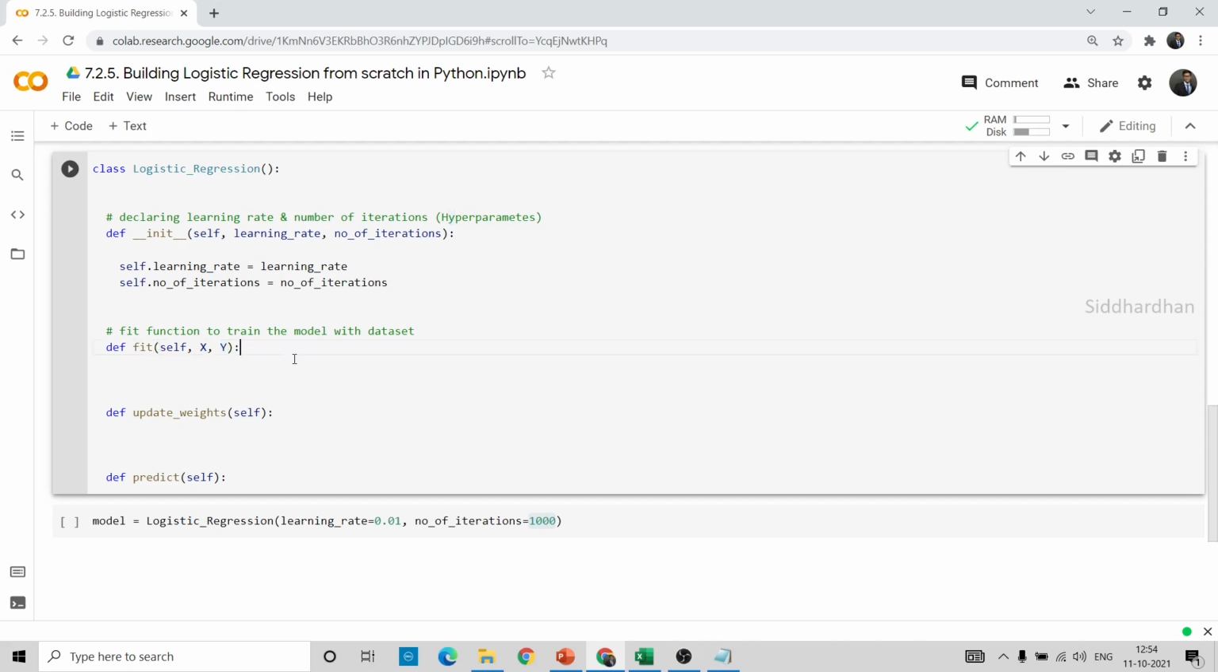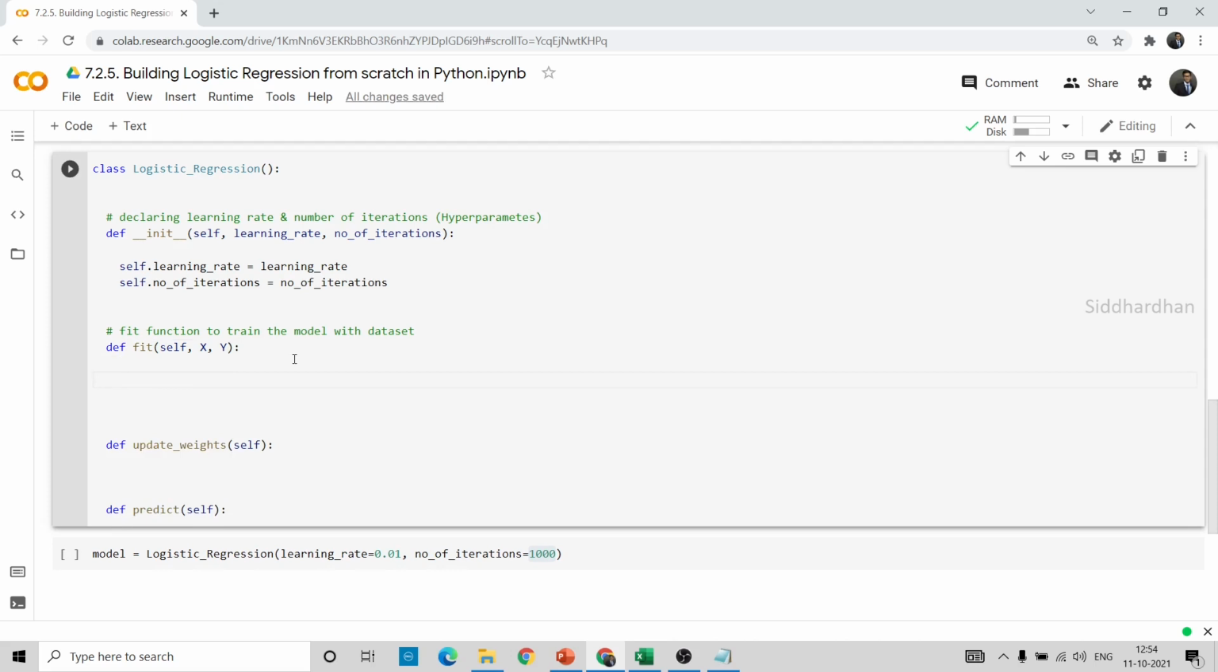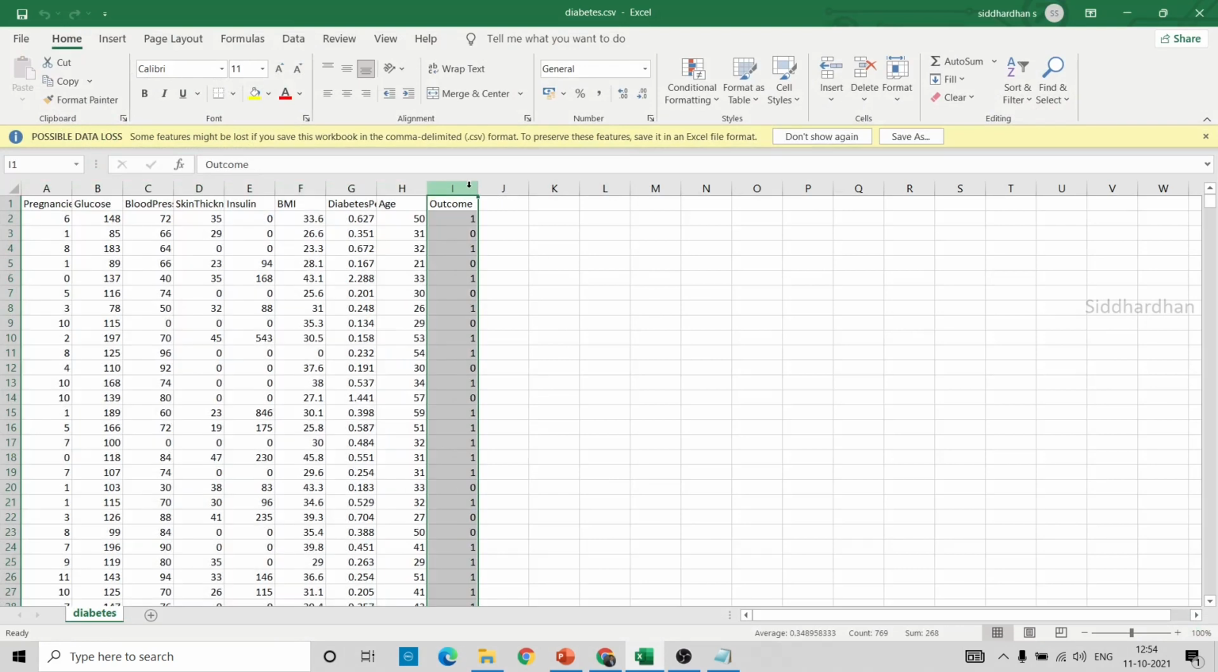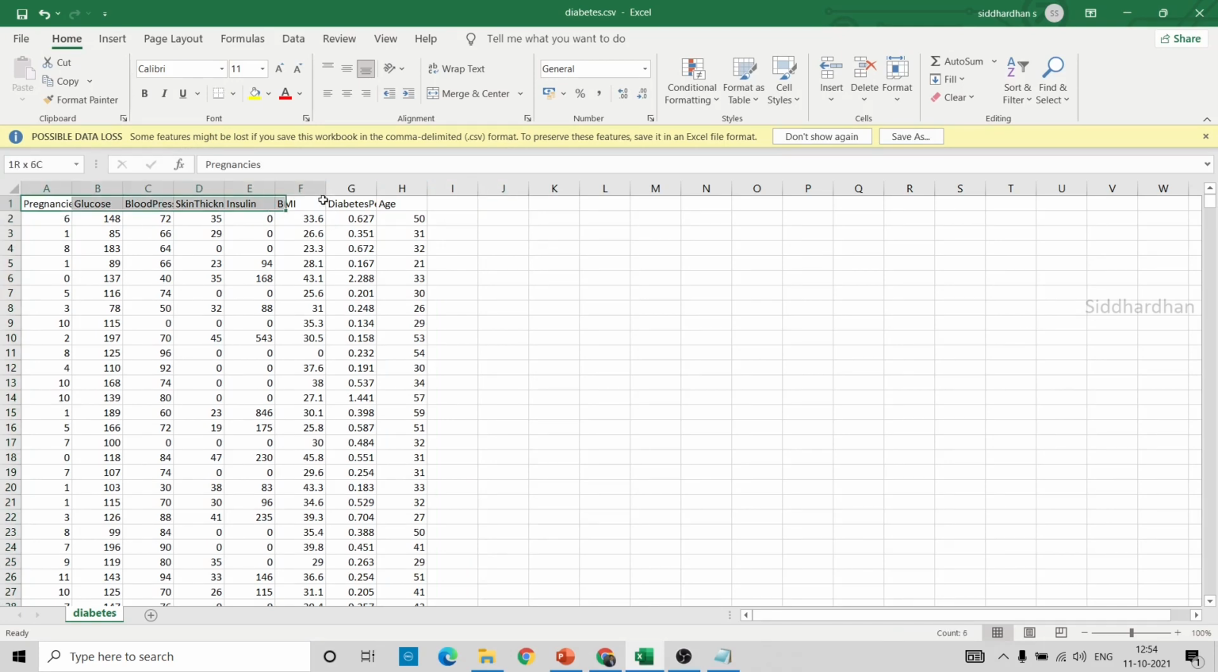Now there are a few things that we need to do within this fit function, and the first thing that we need to do here is determine the number of data points in your data set and determine the number of input features in your data set. Okay, so let's try to understand these two terms. I'll just remove this, so we don't need this outcome right now. Let's ignore it. So now we have the 8 columns here.